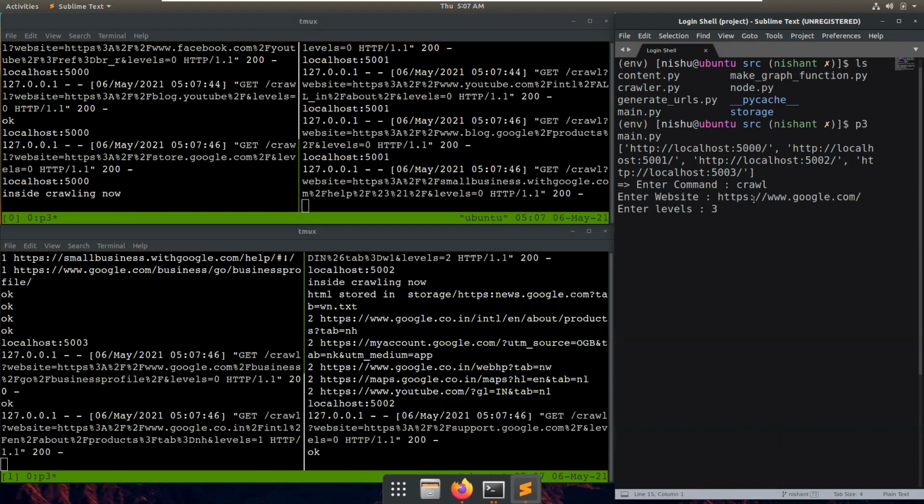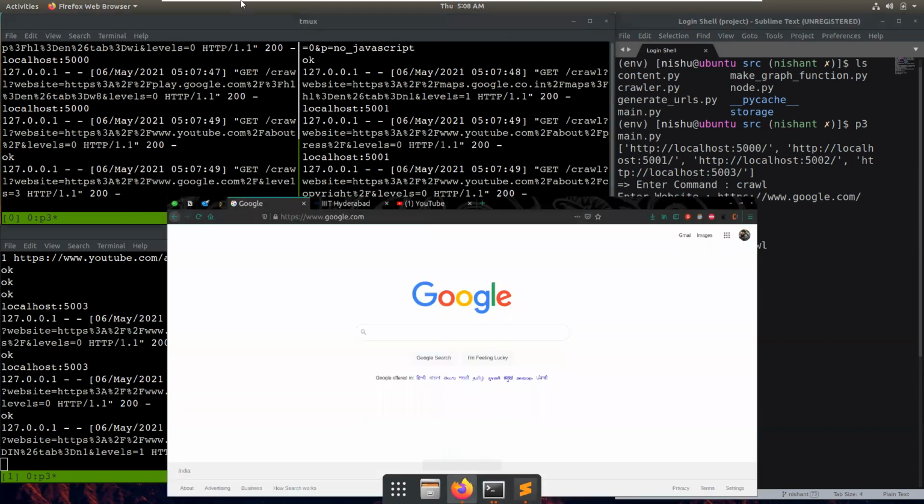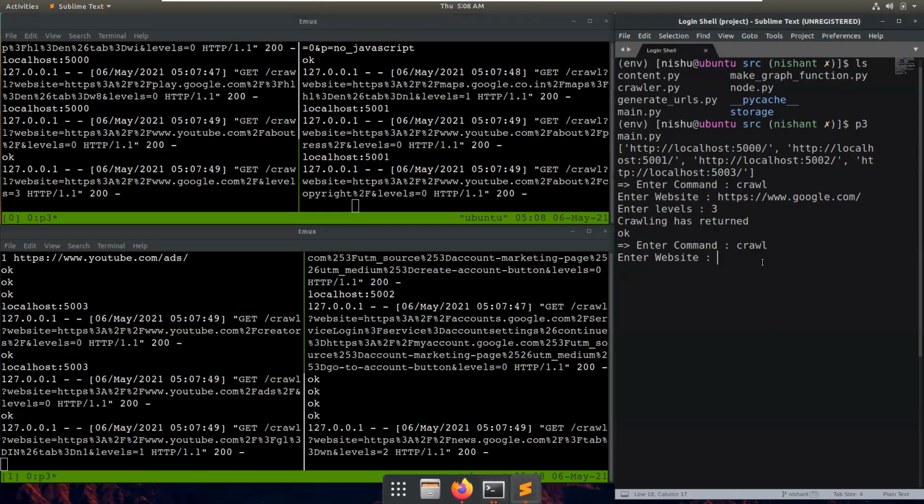By the way, you have to also know that each of these clients has storage which is completely independent of each other. It has absolutely no link with each other. So now crawling has returned with an OK command. I will give another crawl just for the sake of it so that we have more data to actually test on. So this time I will enter, let's say, the Triple IT Hyderabad website. It's not a big deal. We're just trying things out here.